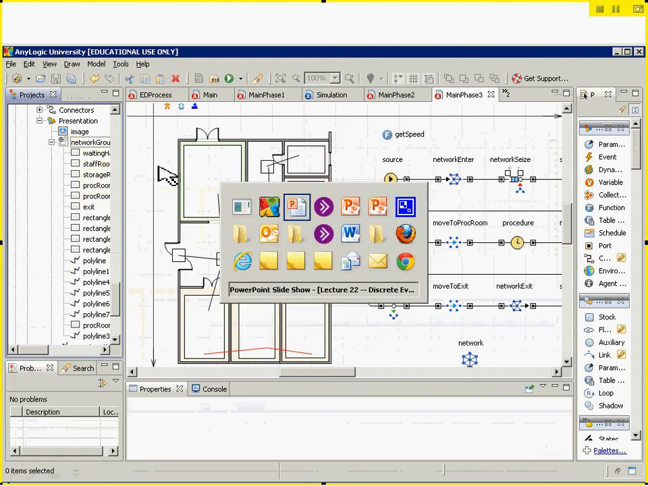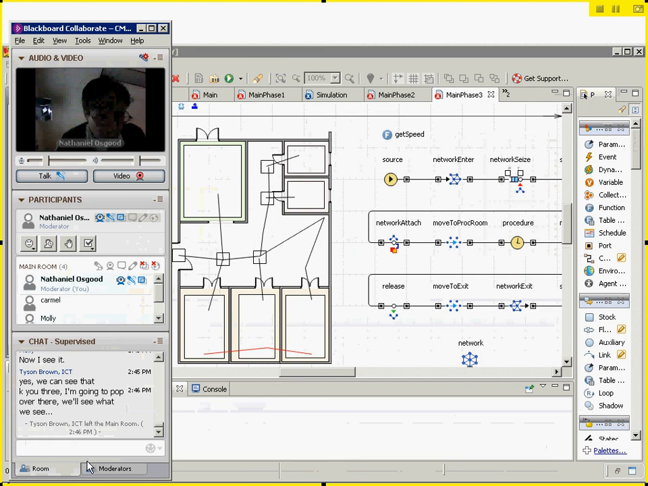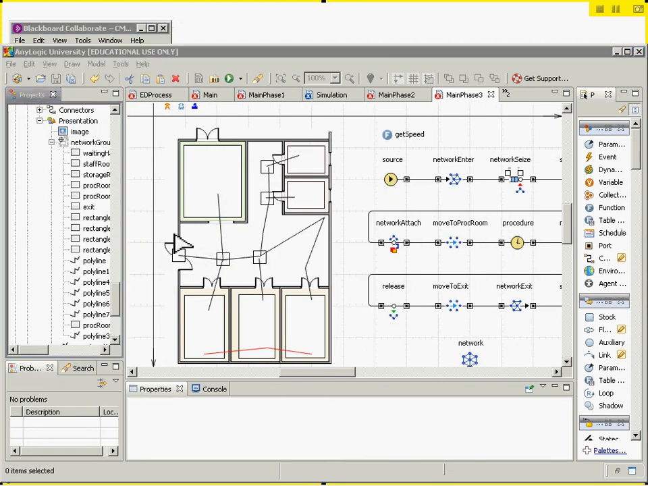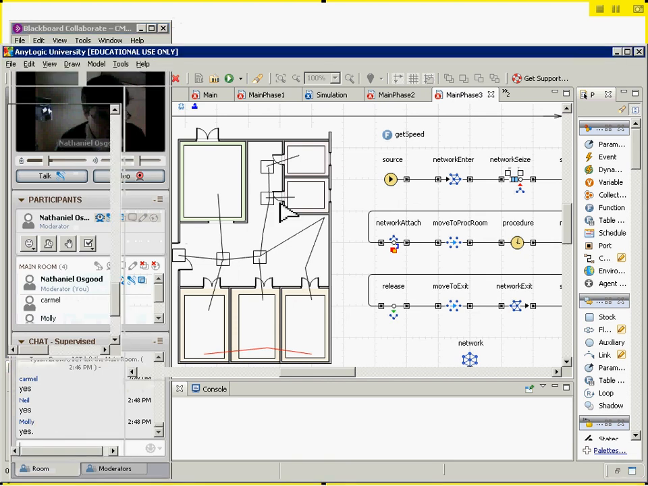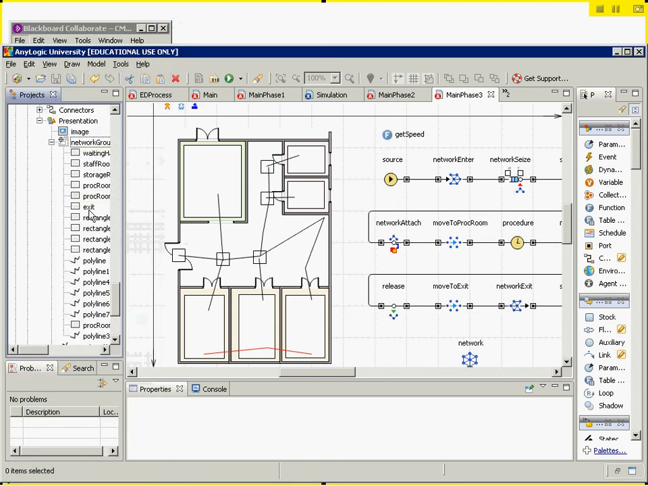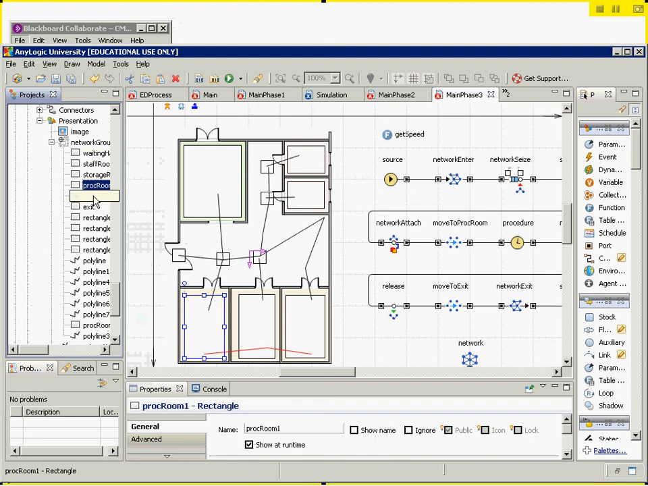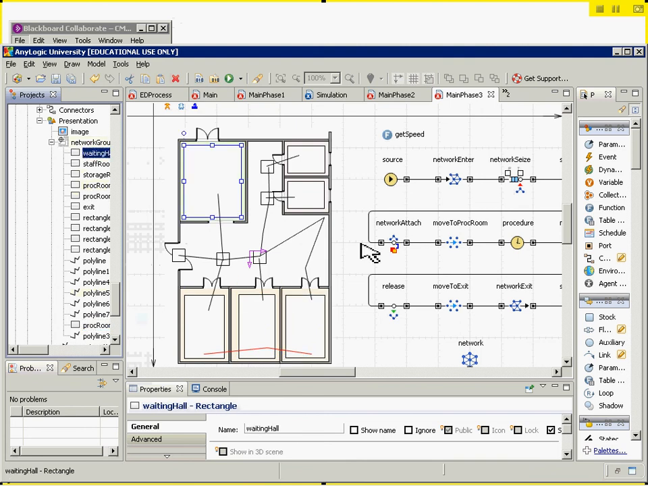Can you folks remotely see this? Can you see my AnyLogic window as I'm moving around in it as well? Okay, good. So here's this network group, and you'll notice that a bunch of them are actually named. So here's procedure room 1 and 2, for example. This is procedure room 3 later, and this is the waiting hall. So each of those is given a name, and these names are important.